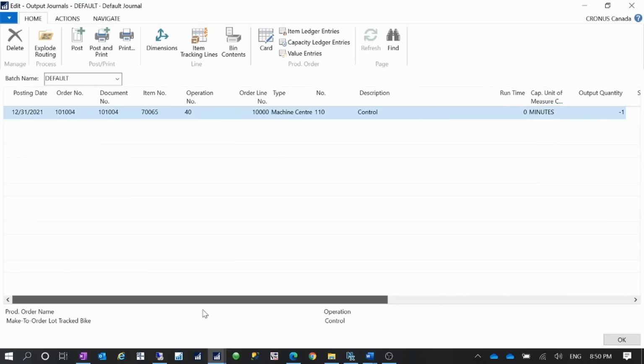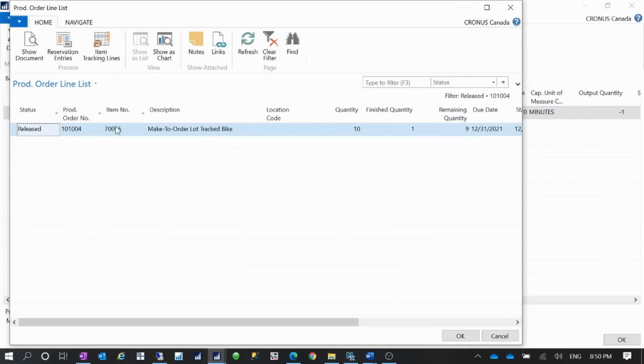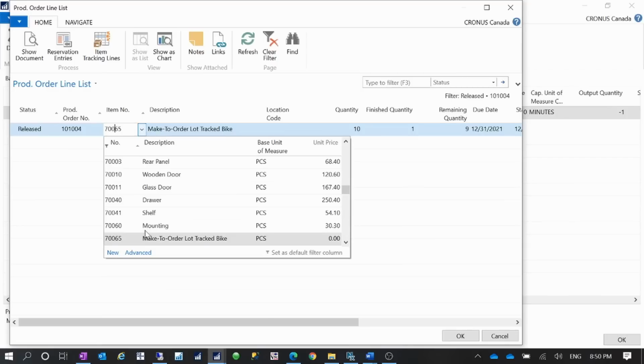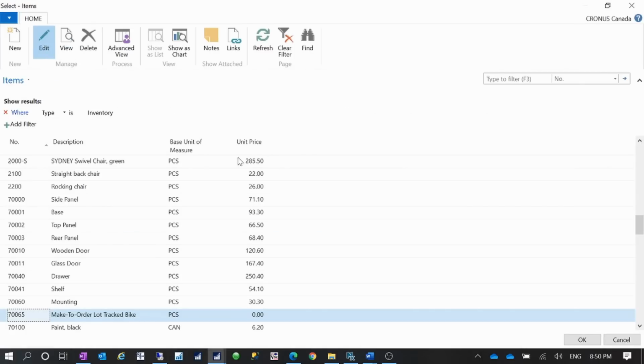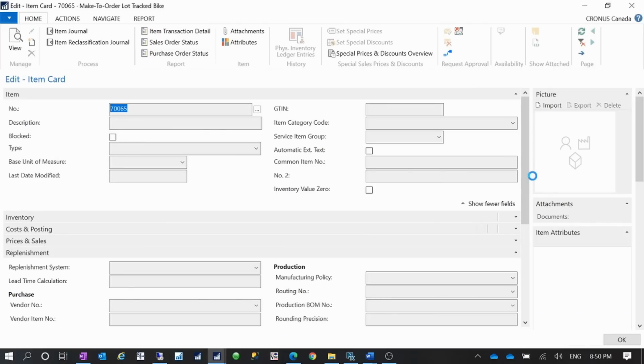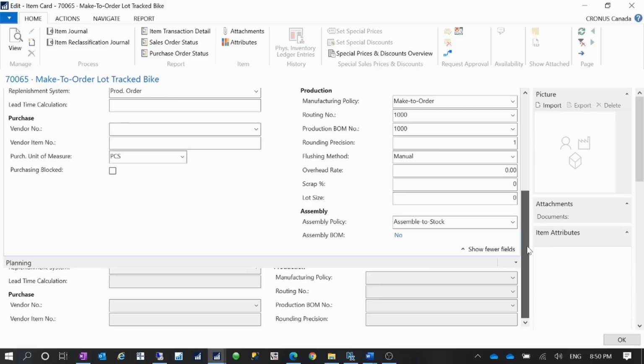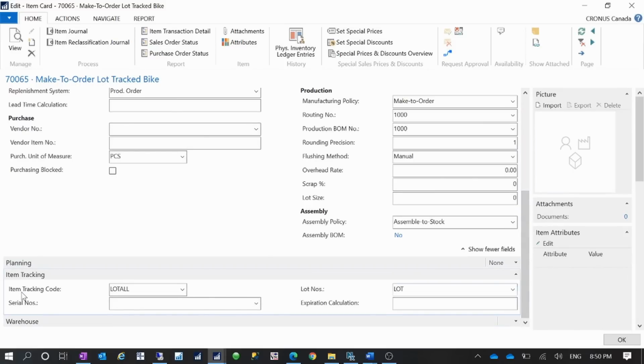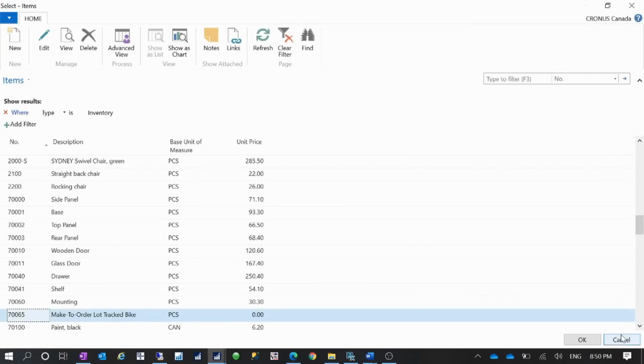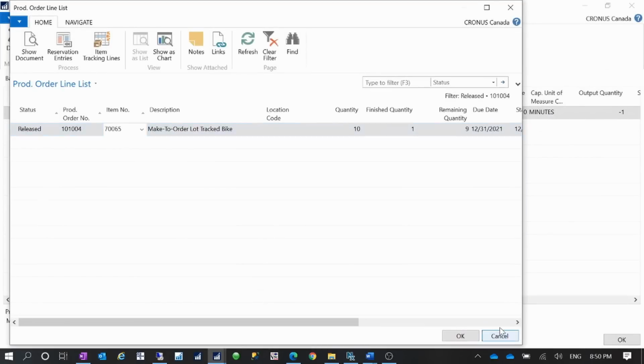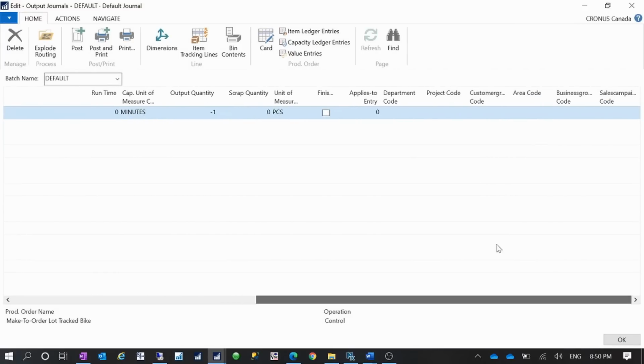And that's it. But the complexity is here, because this item is a lot tracked item. If you navigate to this item card, you could see for this item I have lot tracking enabled. If you scroll to the bottom here, you could see I have the item tracking code here and the lot number enabled for this item. Because I have lot tracking on this item, I cannot post this line directly. I have to define the item tracking line.